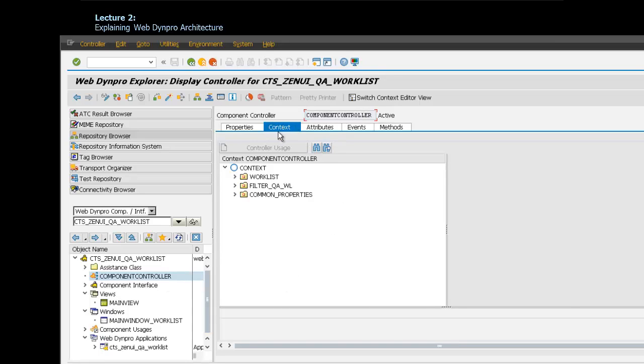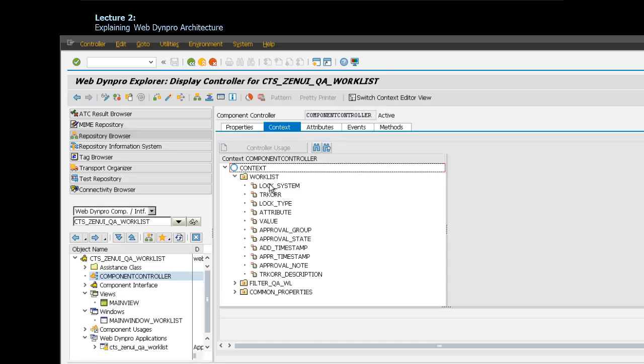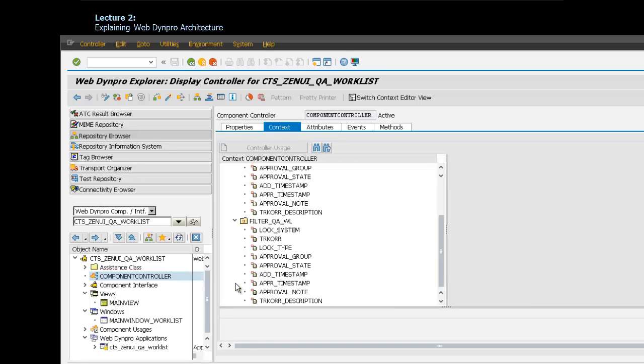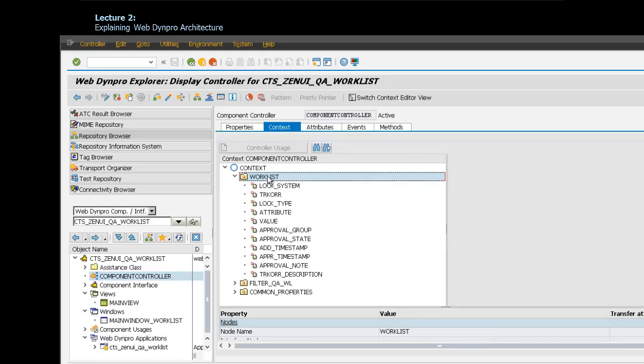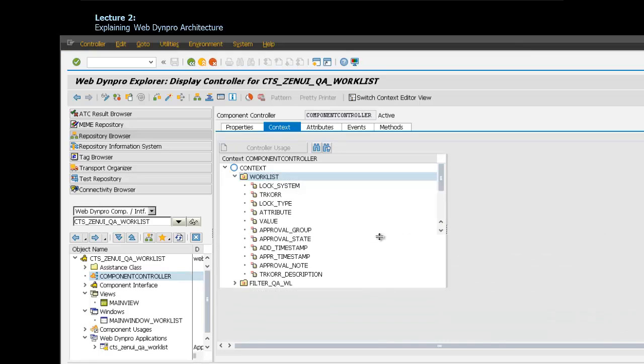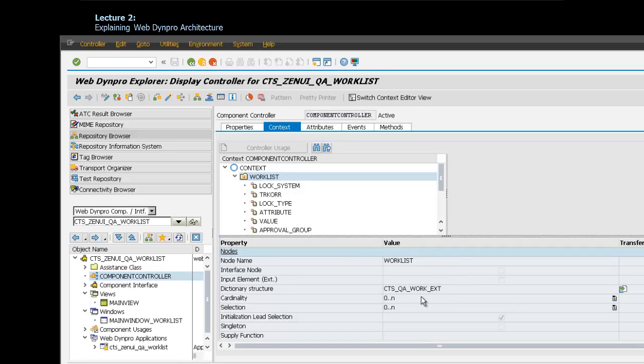By default, we end up on the context tab, and what we see here on the first level, these are the context nodes. And when we expand the nodes, we see the attributes. These nodes are independent nodes. You see, for each node you can define the properties. Here's something we will discuss later in more detail.